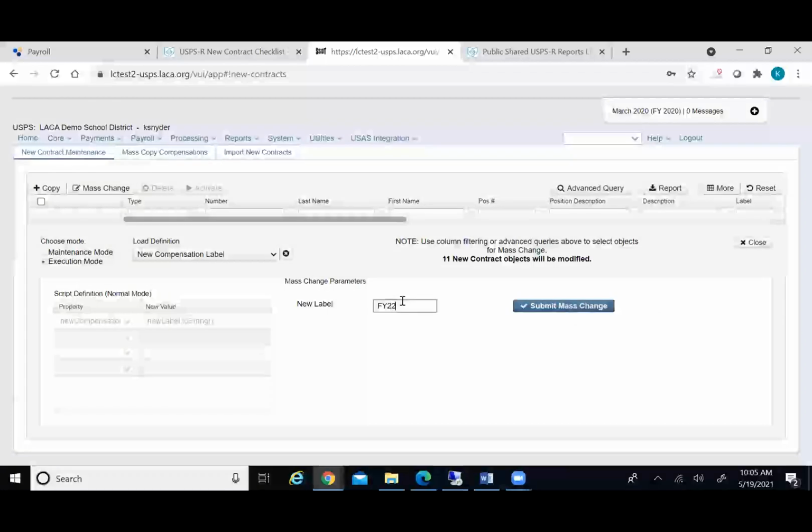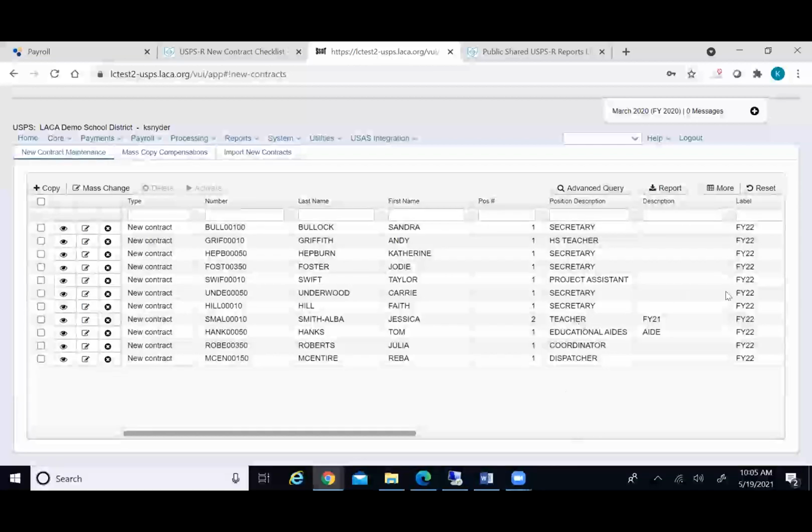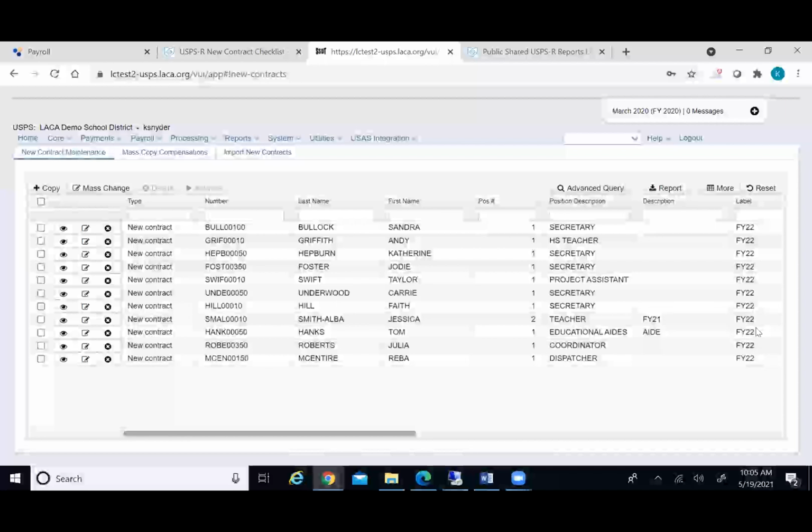Whoops, I didn't even type a correct fiscal year. Let's try that again. So instead of going one by one, you can use a mass change to update that label after you get information in here, if that is a field that you wish to update. And if you have not used mass change before, we would gladly walk you through that.